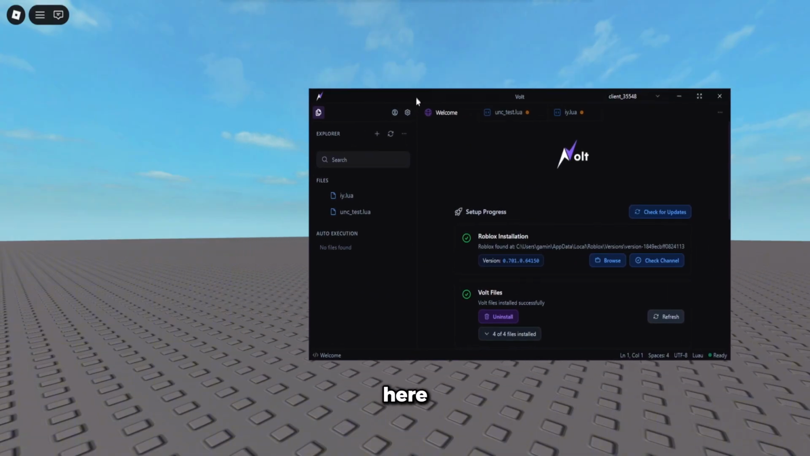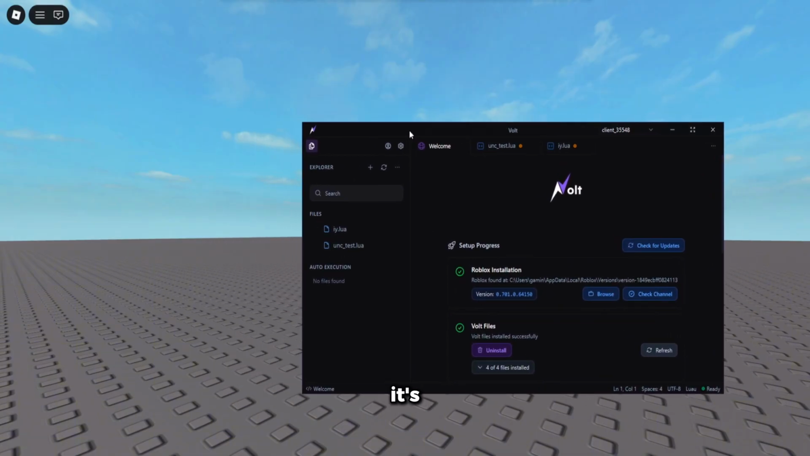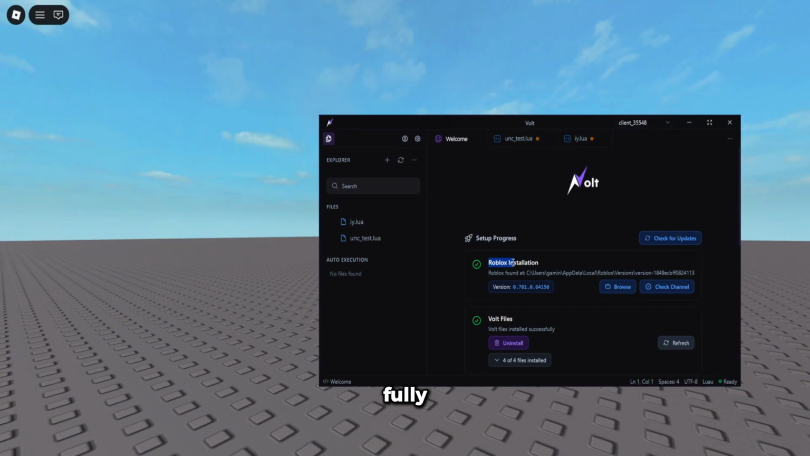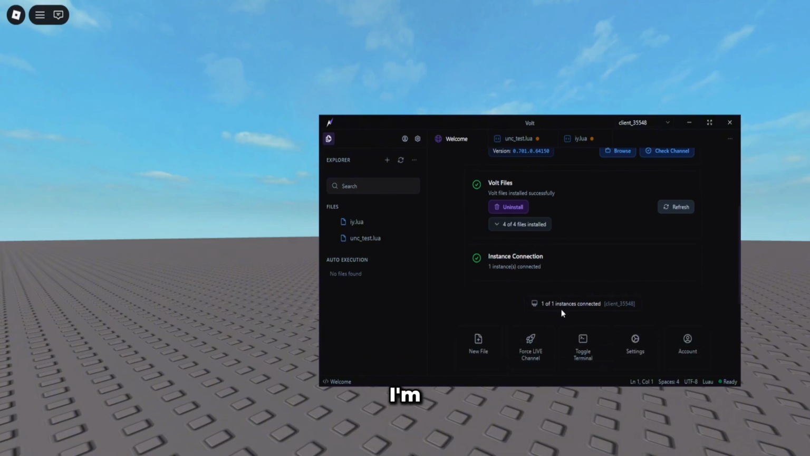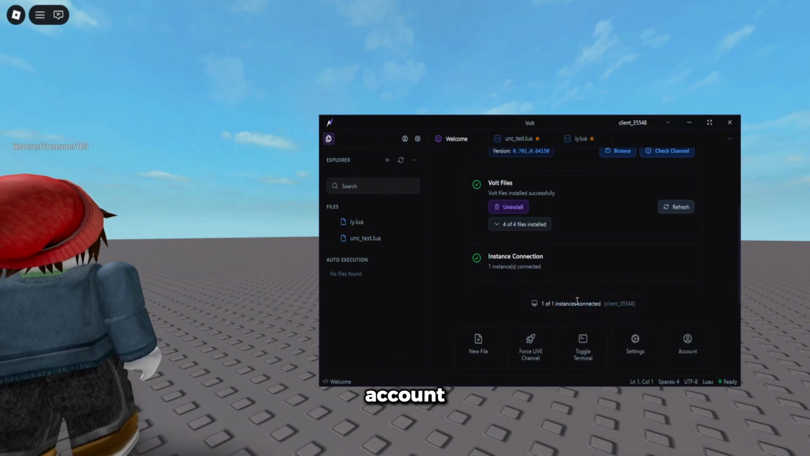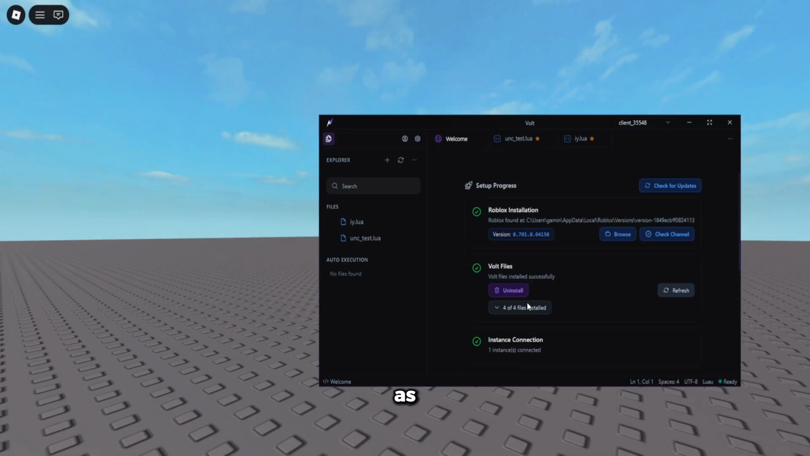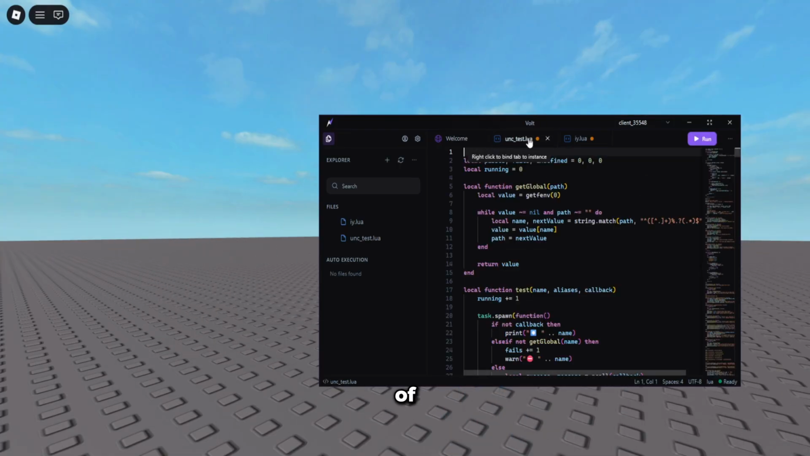Okay, so as you guys can see here, I have Volt already loaded up into my game. It's super easy to get loaded up. Once you have Volt fully installed and set up, all you have to do is join your Roblox and it injects for you. You can see they also have multi-instance, but I'm only on one instance and it's my alt account, but you can auto farm with as many accounts as you want at a time. So let's go right ahead to the UNC test.